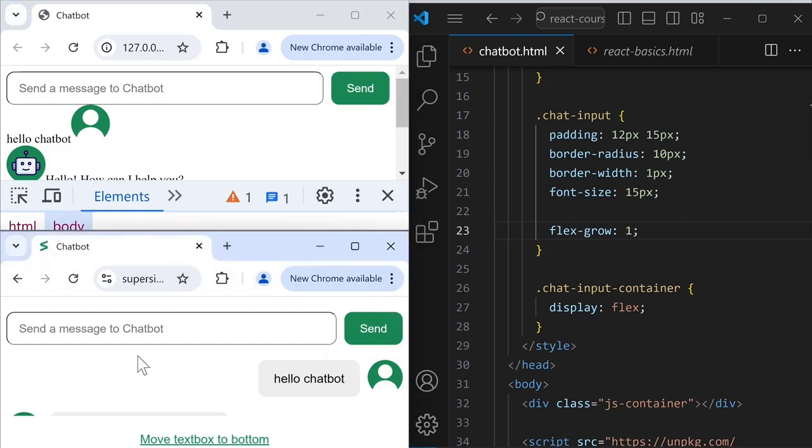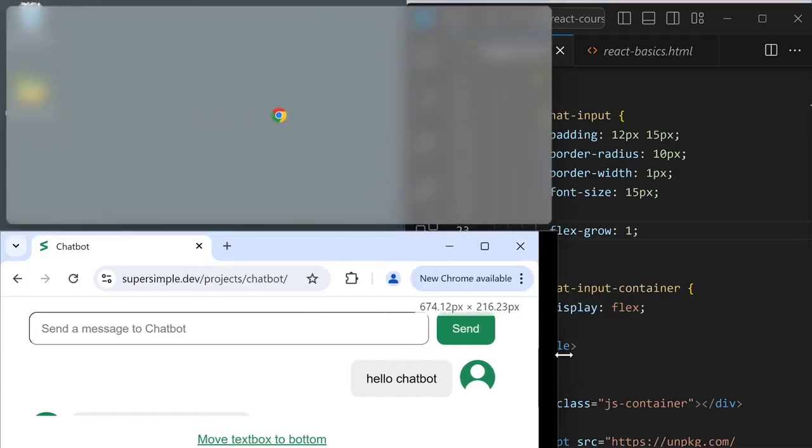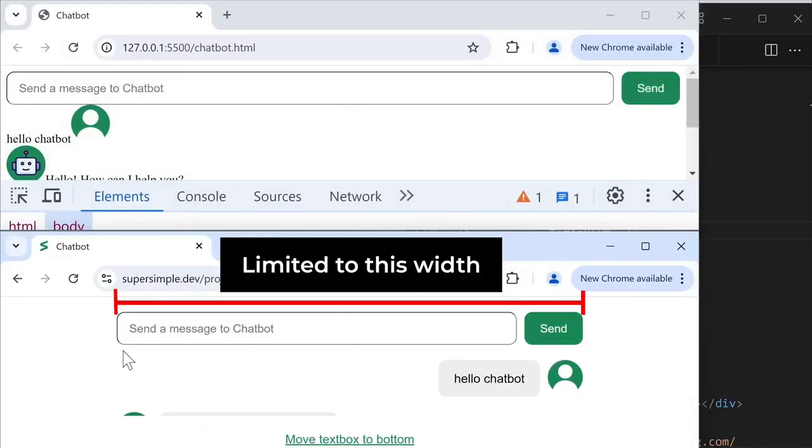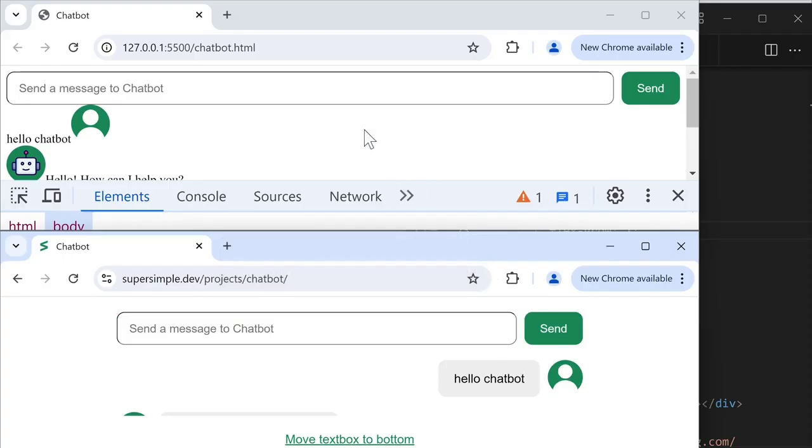Next, we'll create the layout for the overall app. Notice in the final project, if we resize the browser and make it wider, the app is limited to a certain width, so it's not going to get wider. To create this in our project, we'll set a maximum width for our app.